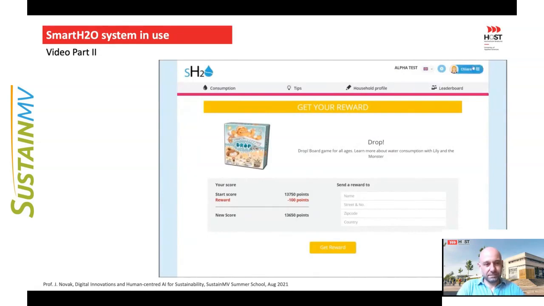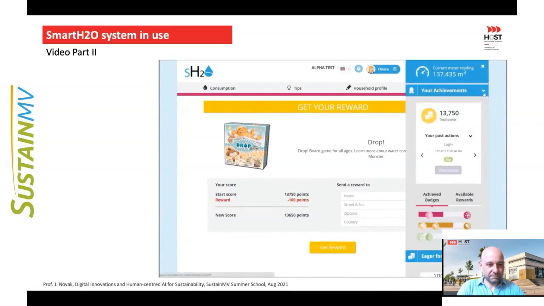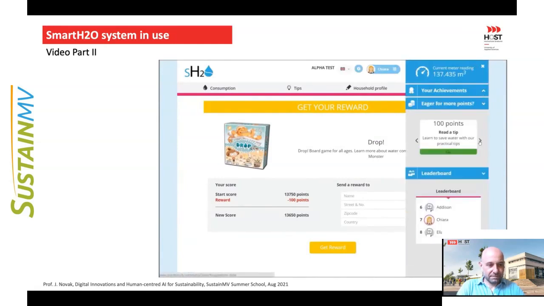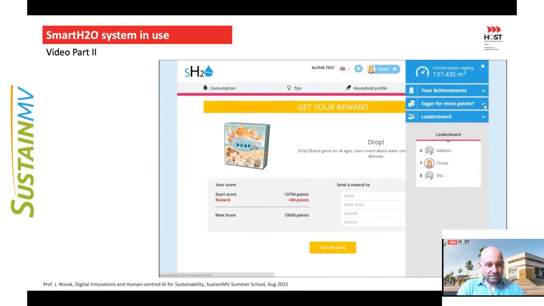Are you hungry for more points? Find a list of actions here and get inspiration what else you can do on the portal. The sidebar even shows you your position on the leaderboard at all times.